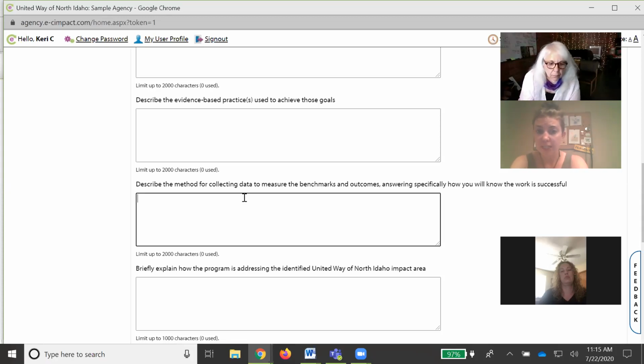Describe the method for collecting data to measure the benchmarks and outcomes, answering specifically how you know you are successful. So this really runs the gamut, depending on your program type. So it could be, let's say, participation data. So how many citizens came in and used our food bank in a month? That's going to be a pretty quantitative measure, but you're recording how many people are coming in. What about repeat or duplicated families?